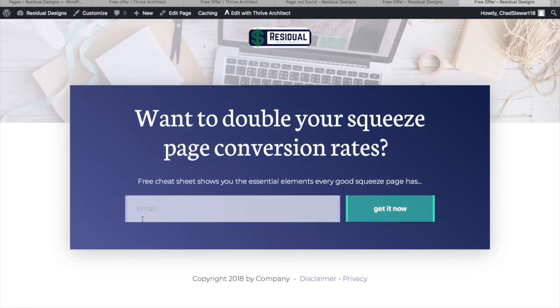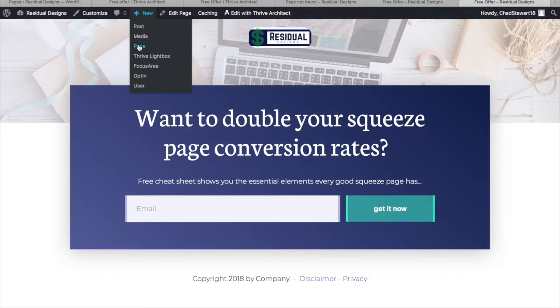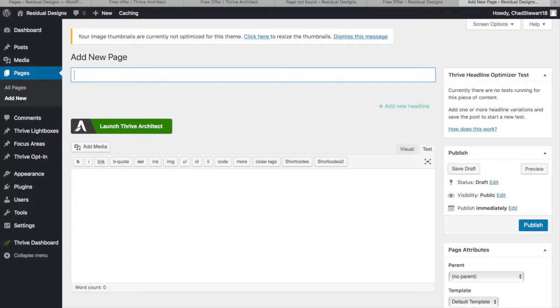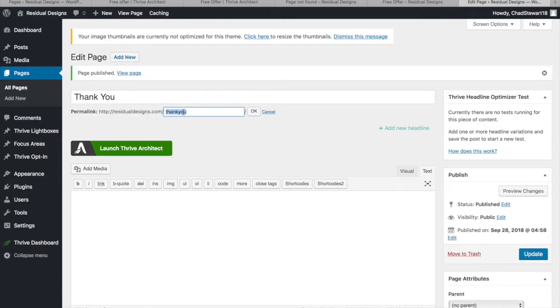The next thing I'm going to do is to set up that next page in the process. So I'm going to create a new page. I'll call that page thank you for now. I'm going to publish it. Edit this slug right here to make sure it matches the link that I put in the opt-in form to send people after they click submit. I'm going to update that, and I'm going to launch Thrive Architect.